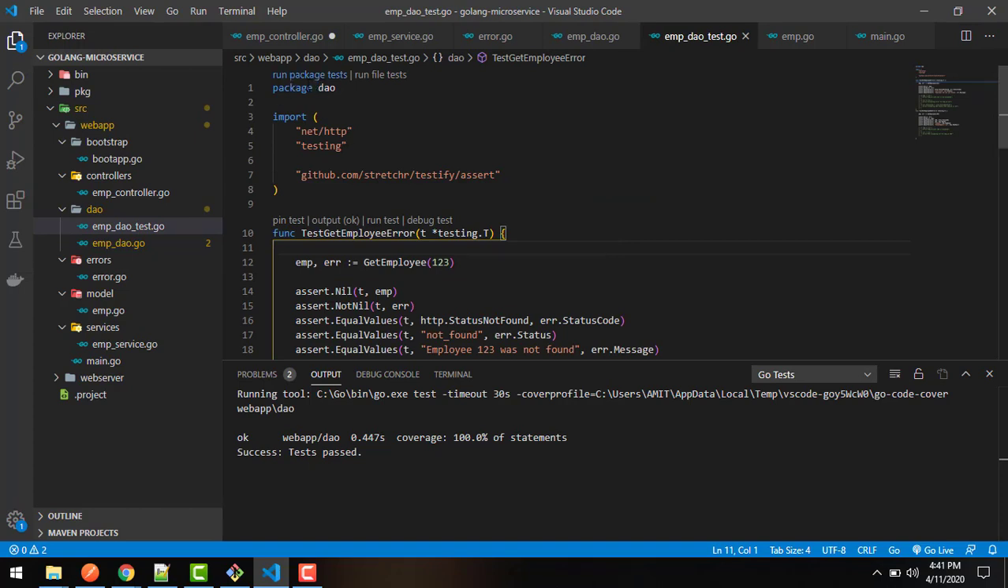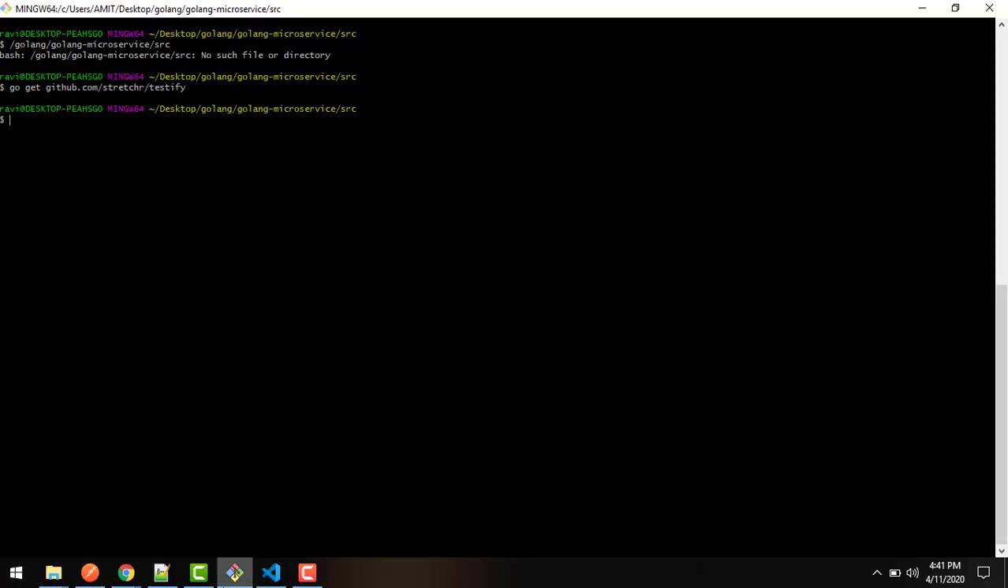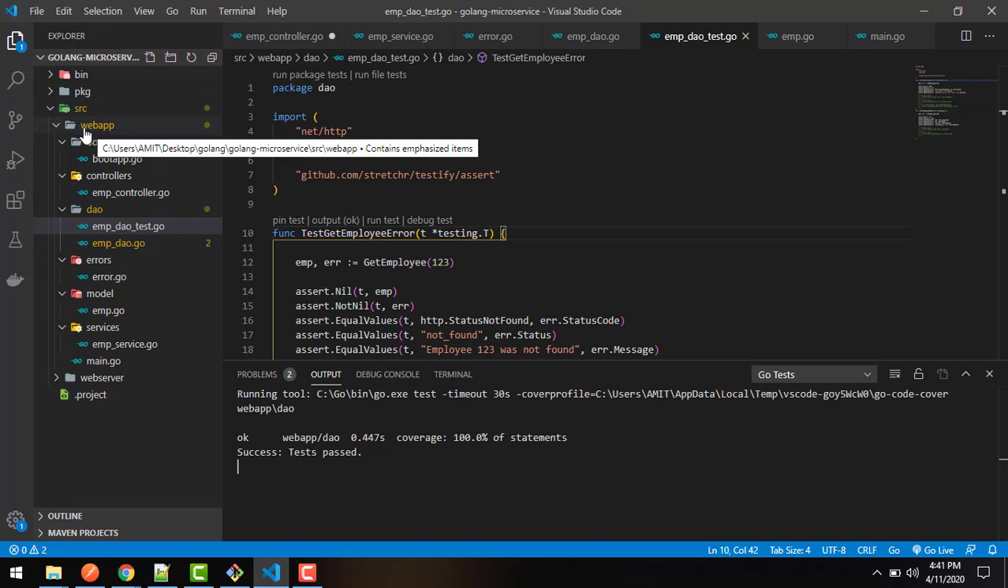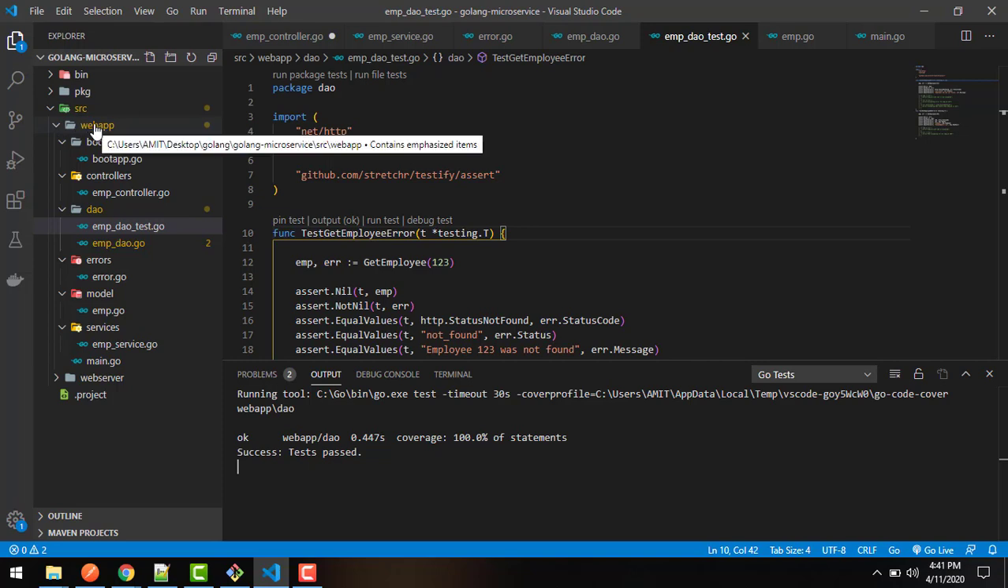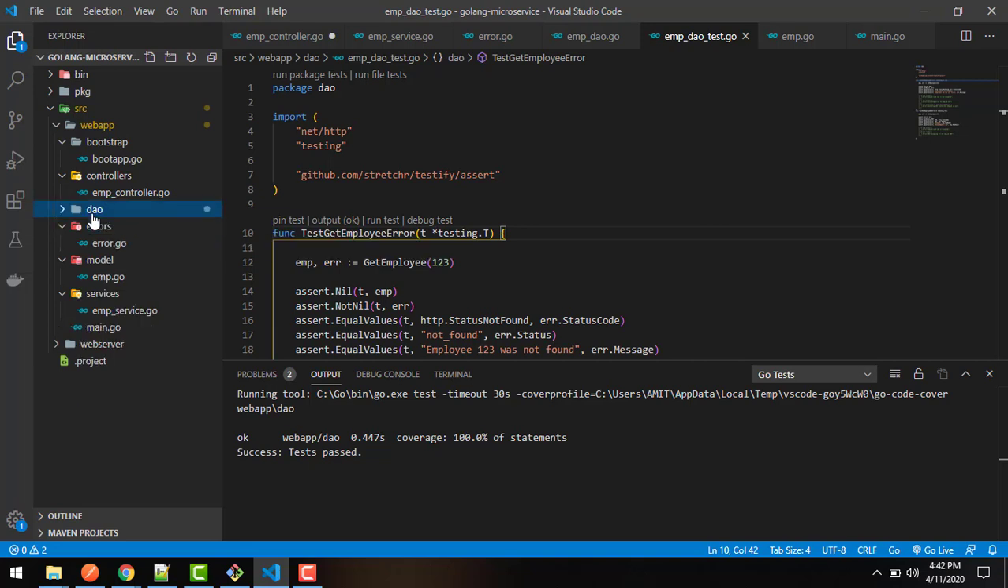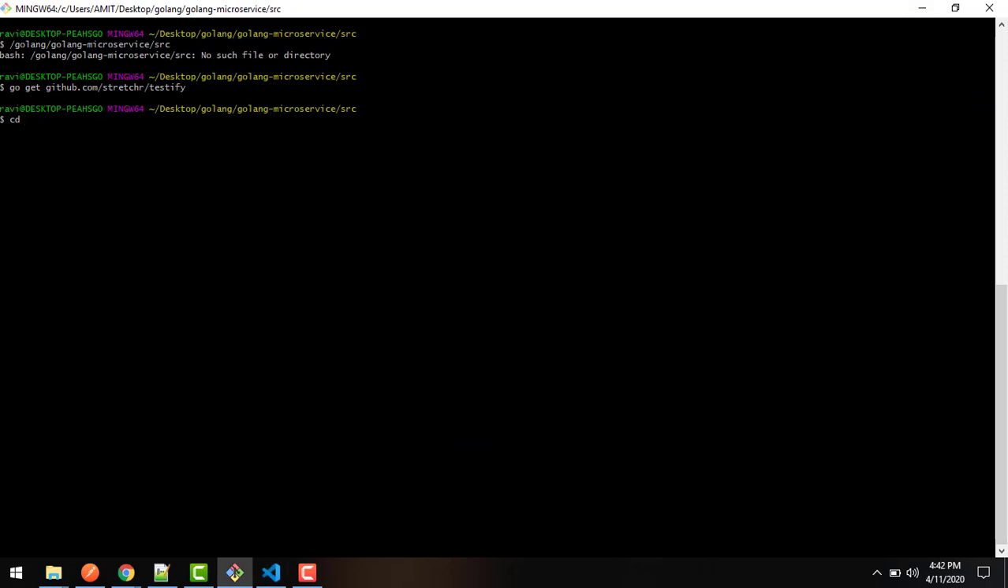I'll show you one more way of running this test. If you don't have this installed in your Visual Studio Code, you can also run it with the command line. So this is the package. We have to move it to src web app, this package. Okay, web app package, so we have to move into the web app, and inside web app we have to go to the DAO, and from there we'll try to execute this test case from the command line.